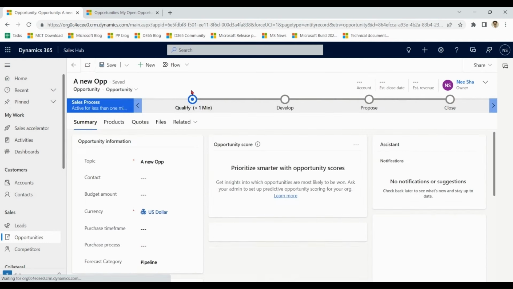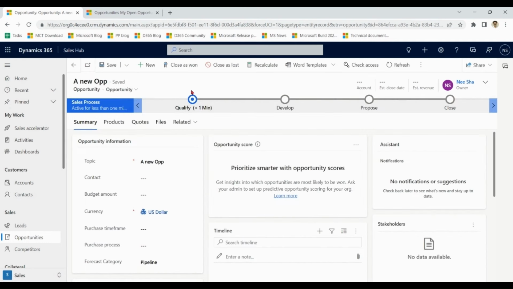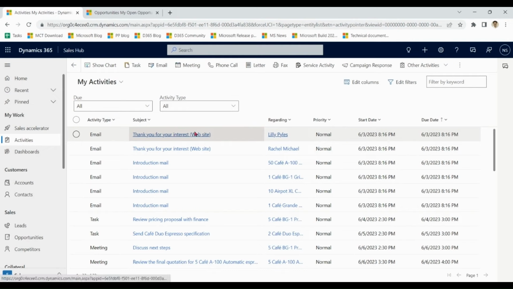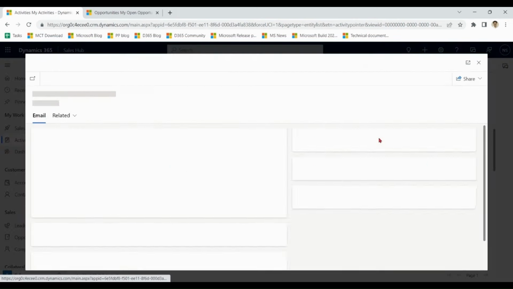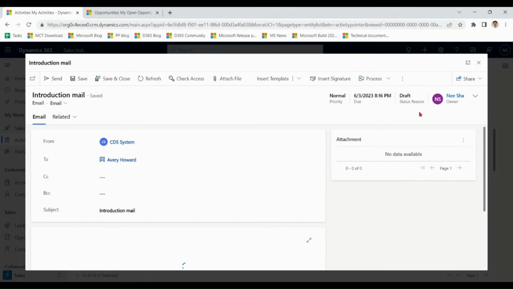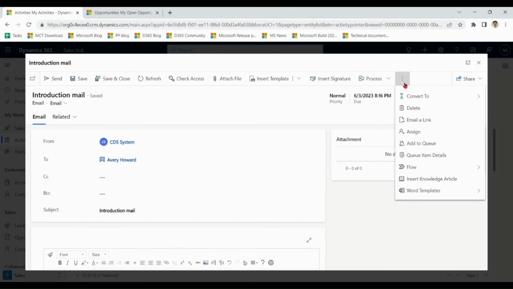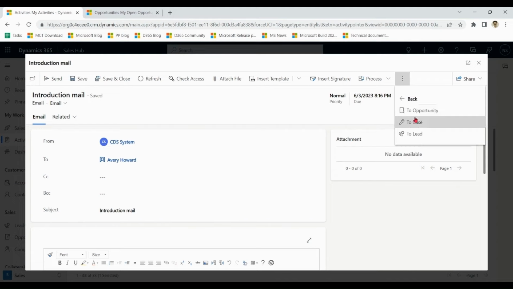save. The more information available, the better are the chances to win the deal. Another way to create opportunities, let's go to activities, open an email. We have the option to convert email to opportunity.